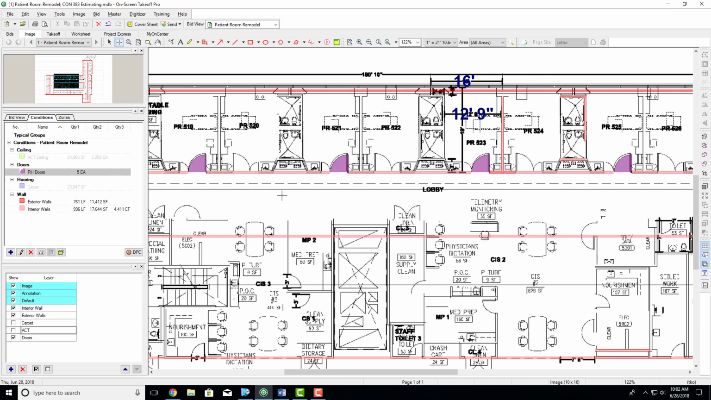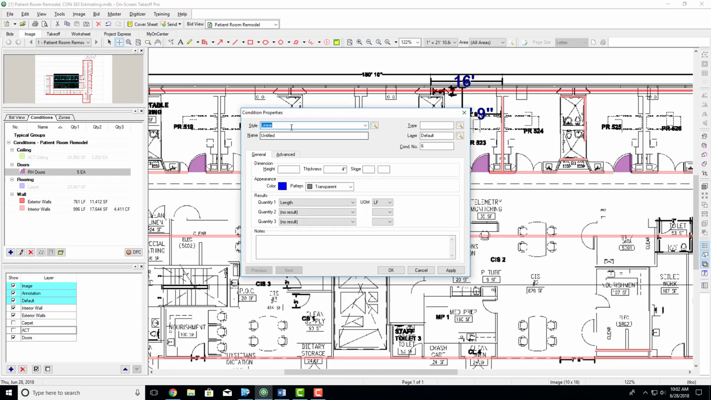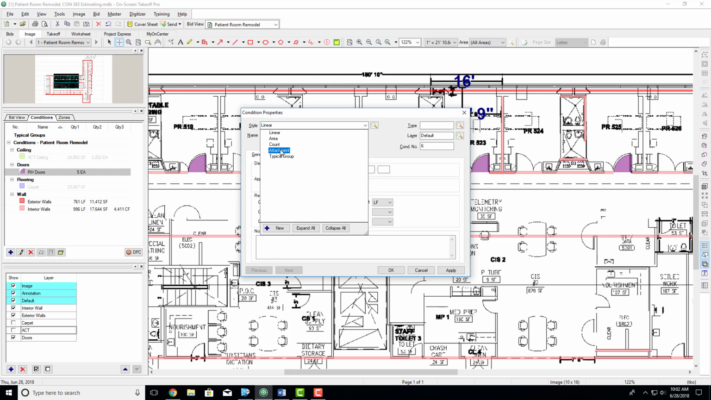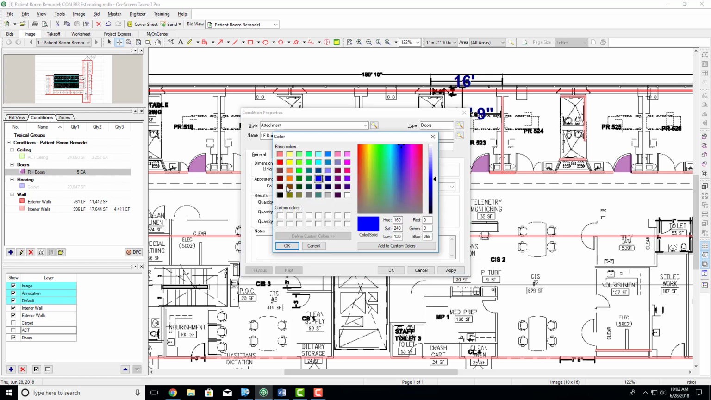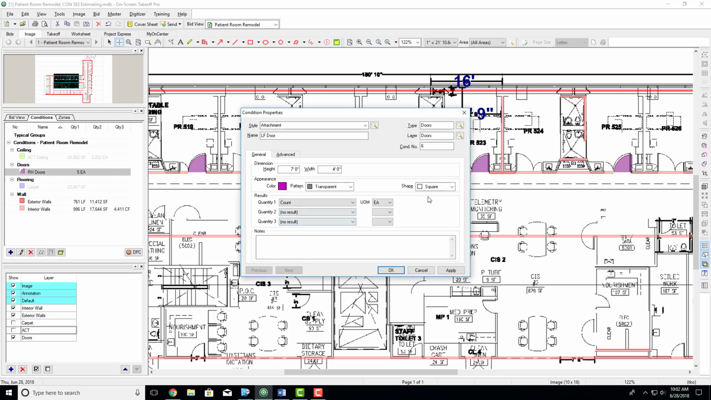Alright, so once you got all your right-handed doors, you're going to create a new condition. And you're going to make an attachment. And you're going to go left-handed door. Your type is doors. And your layer is doors. Your height, you know, is 7 foot. And your width, you know now that it's 4 feet. So I'm going to keep all of my doors roughly the same. I'm going to change the shade a little bit though. I'm going to hit OK. Shape is now left-handed door, and my count is still a count.